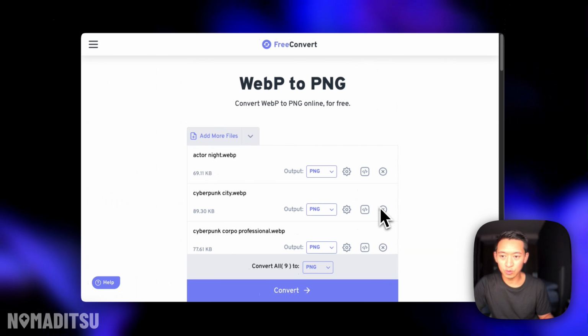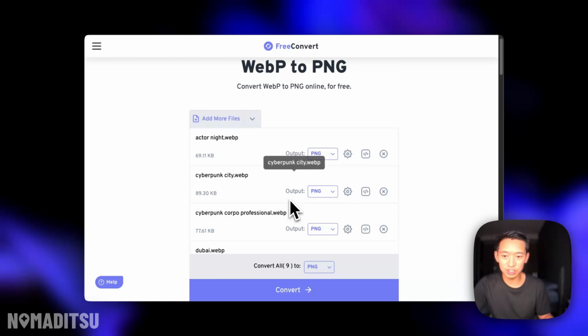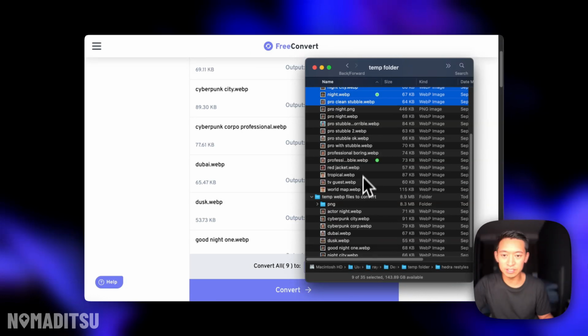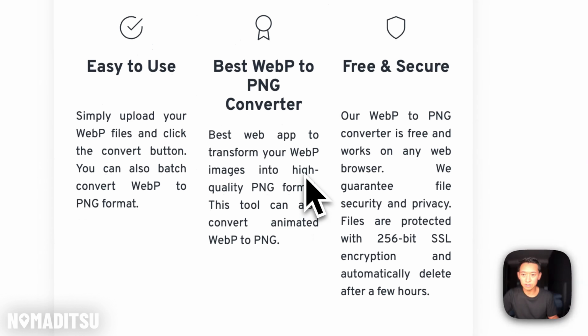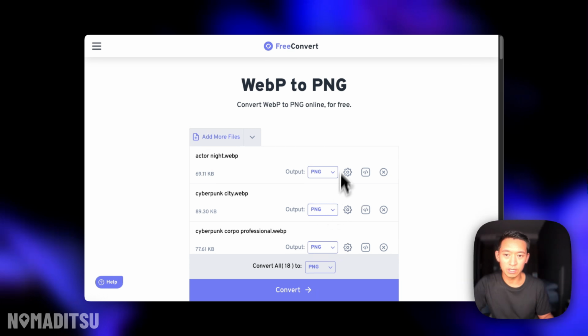So we just dropped in a bunch of files. Let's go even more. Okay, so this is all fine and good. So I'm going to try to convert and let's see what happens. You run into this error. You got to convert more than 5 files at a time.